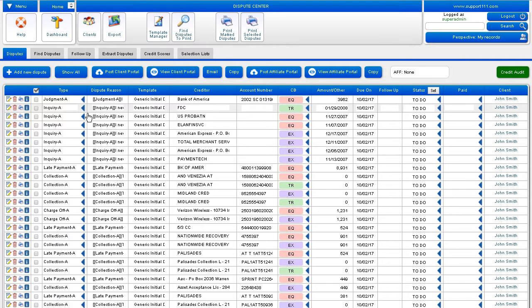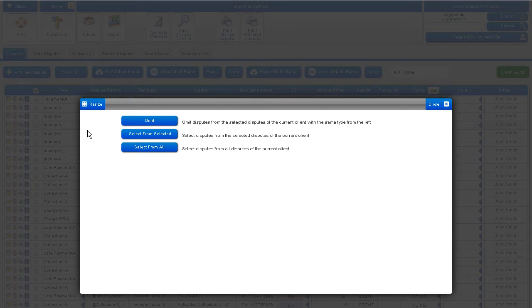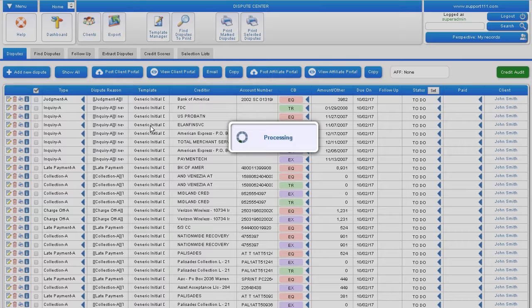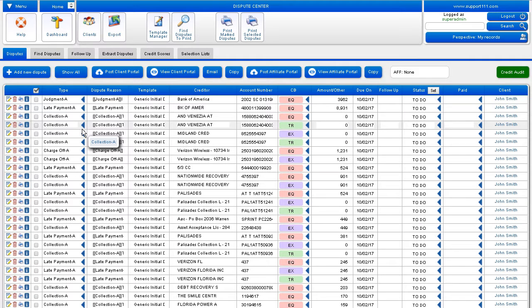Also, you can do tricks that are impossible to do in any other software. For example, it's not advisable to dispute the inquiries in the first round because you need to know which ones have been declined already. So we're going to omit the inquiries. We're going to do that pretty easily here, you see. I just click omit, and now we have it omitted.